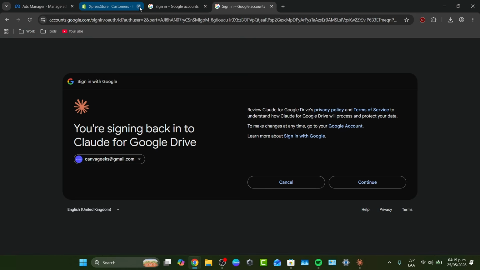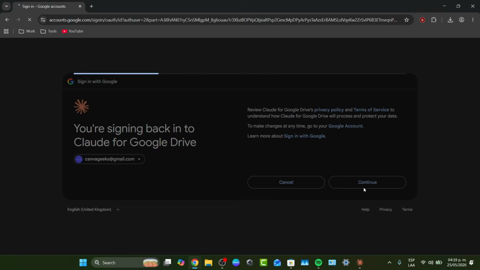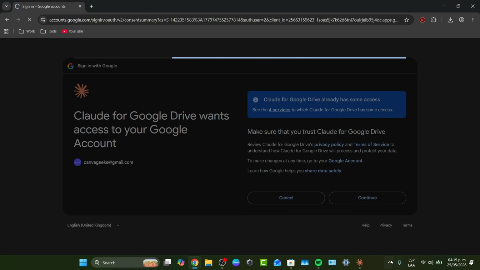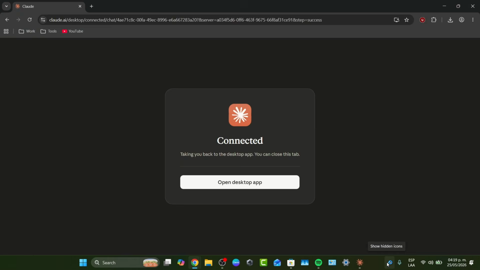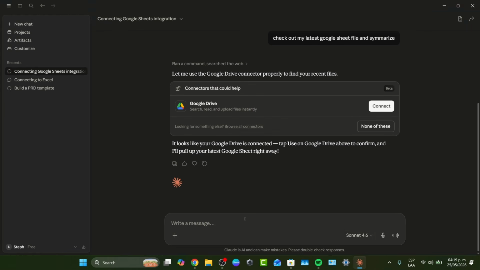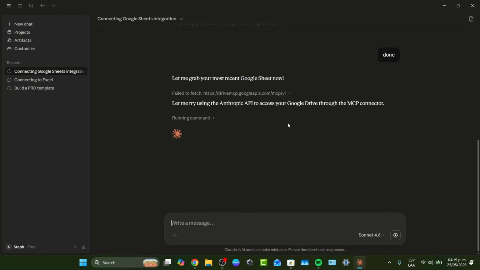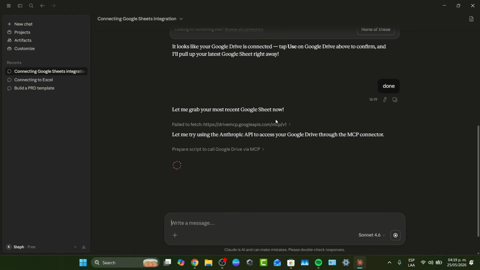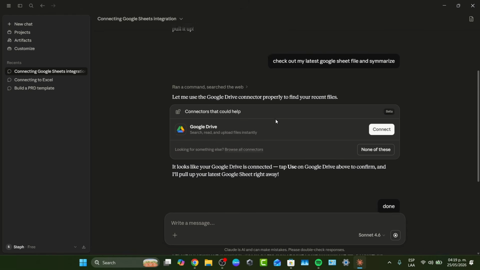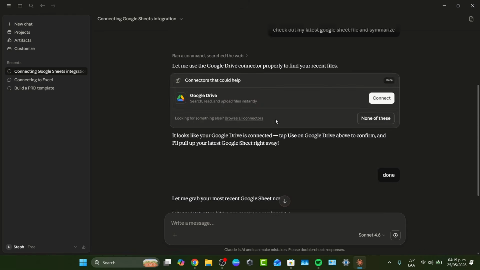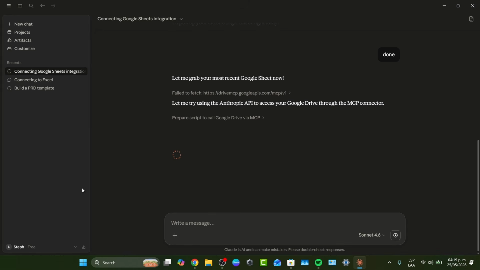So I'm going to close this tab because we don't need that anymore. I hit continue, and if this still didn't work for you, what you can do is try to reload the page. So let's go for the option that says done, and there we go. So as you can see, the process works a little bit slow, but still it works really fine.